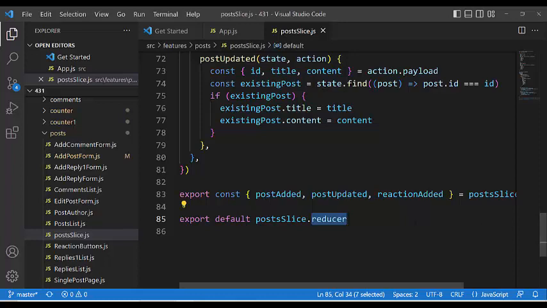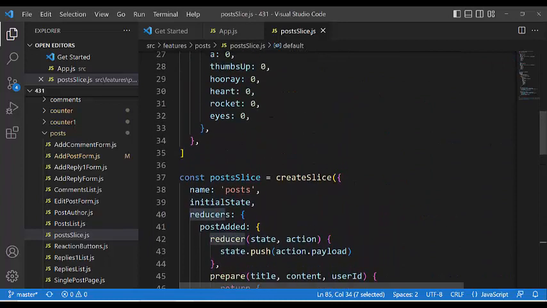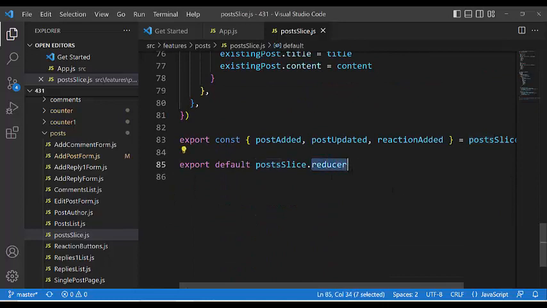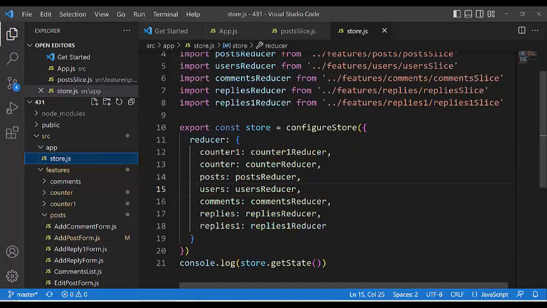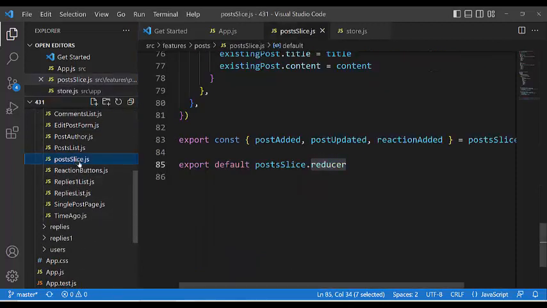Post reducer, we don't write it ourselves, it is a product of the slice. The slice gives us the name postReducer. Together, the slice connects for us this posts and this word reducer, and we know it, and we write here in the store posts reducer. Posts slice again.